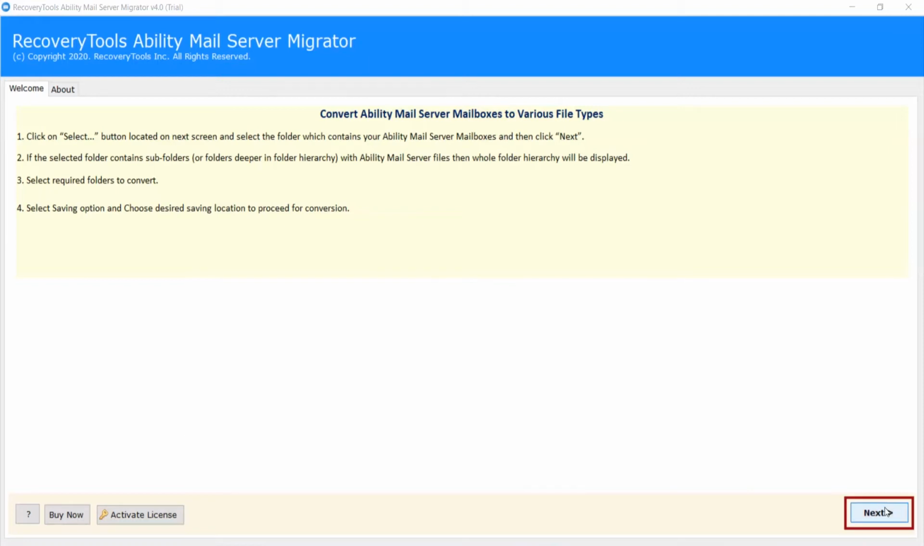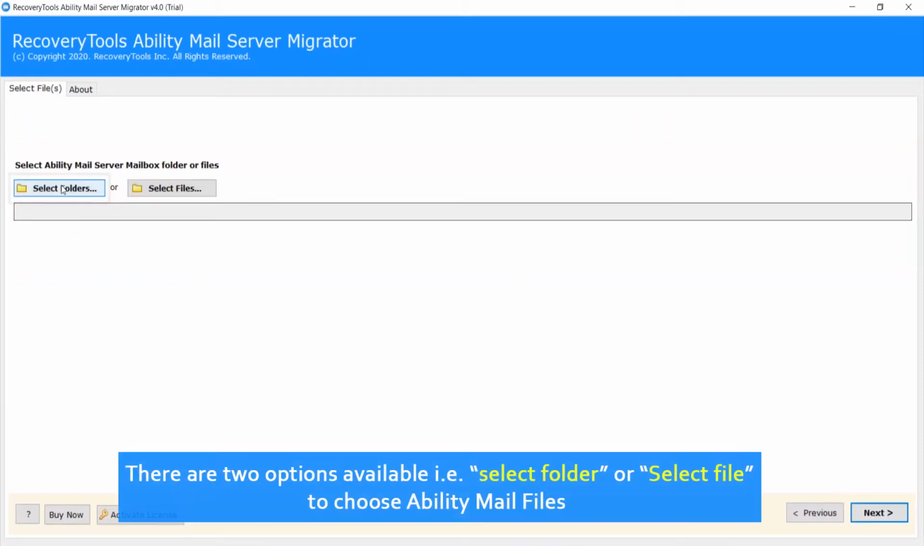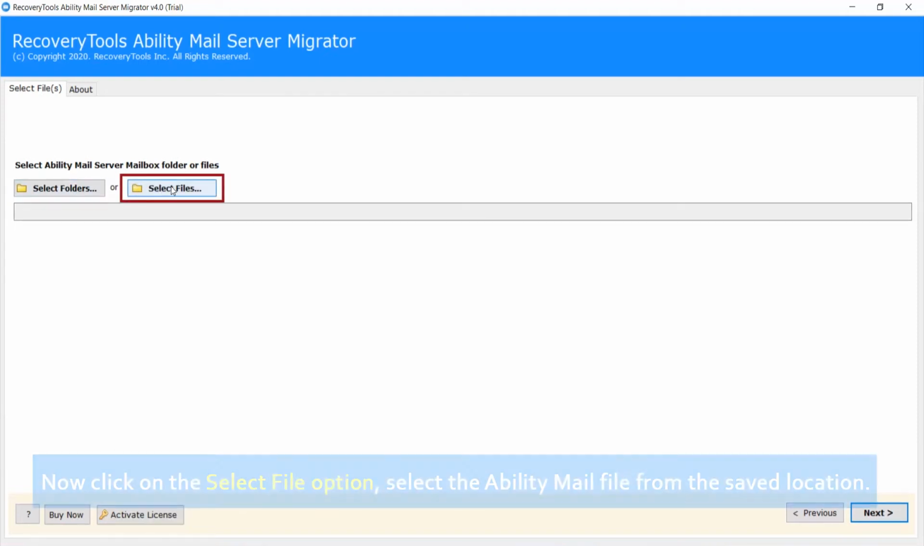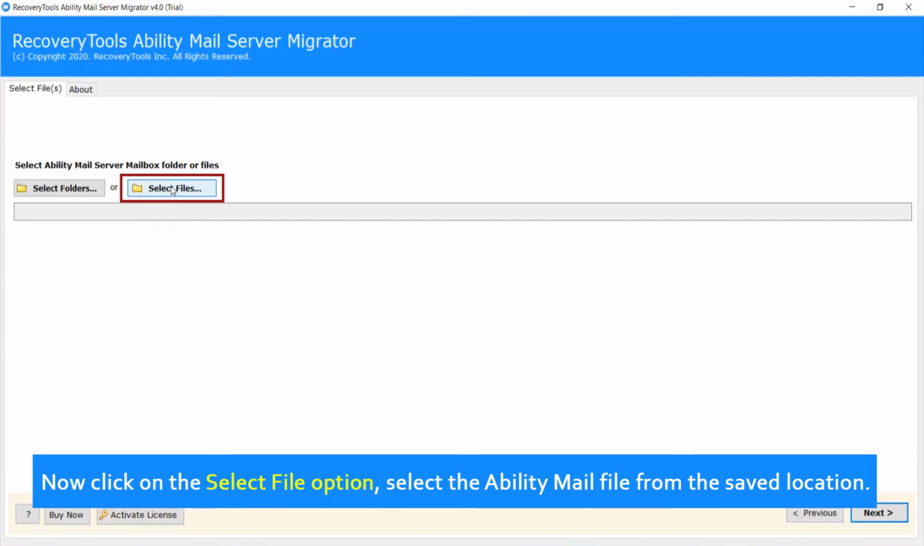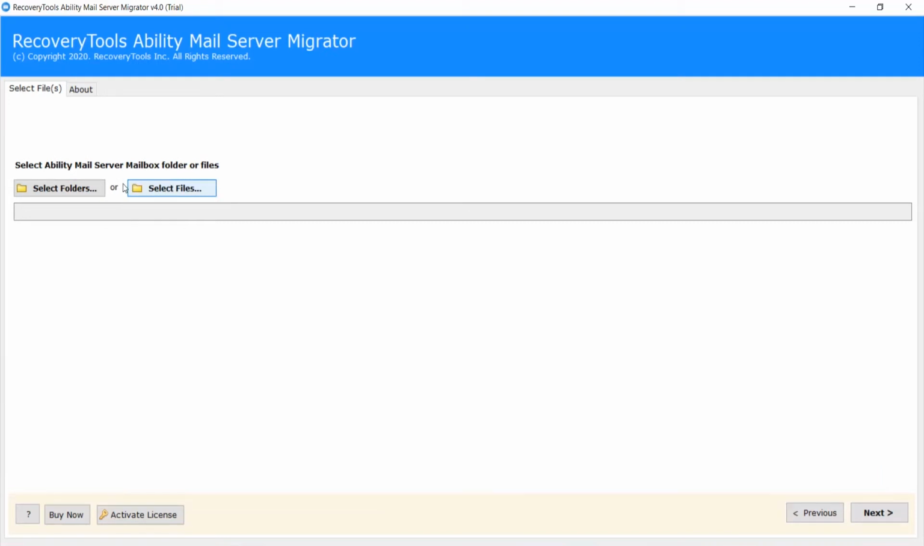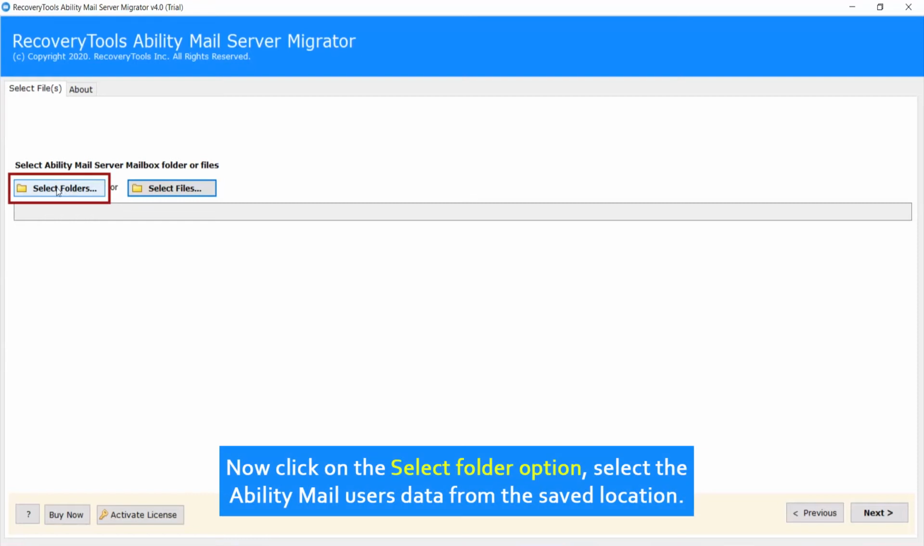Now click on Next. There are two options available, that is Select Folder or Select File to choose Ability Mail files. Now click on the Select File option. Select the Ability Mail file from the saved location. Now click on the Select Folder option. Select the Ability Mail user's data from the saved location.